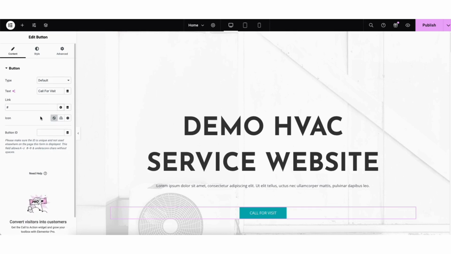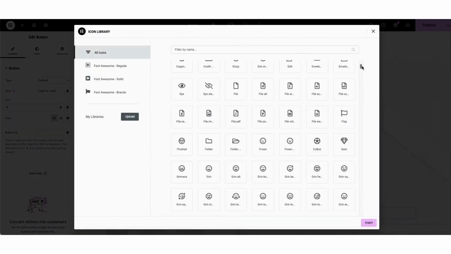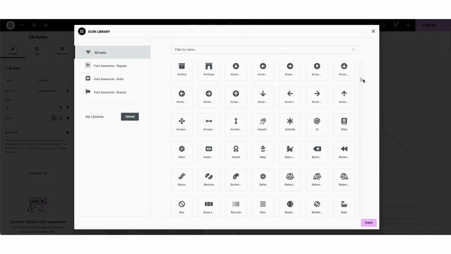Where you see icon, you can select to not have an icon with the button. Where it says upload SVG, you can upload an icon. If you click icon library, you can view icons you can add to the button.